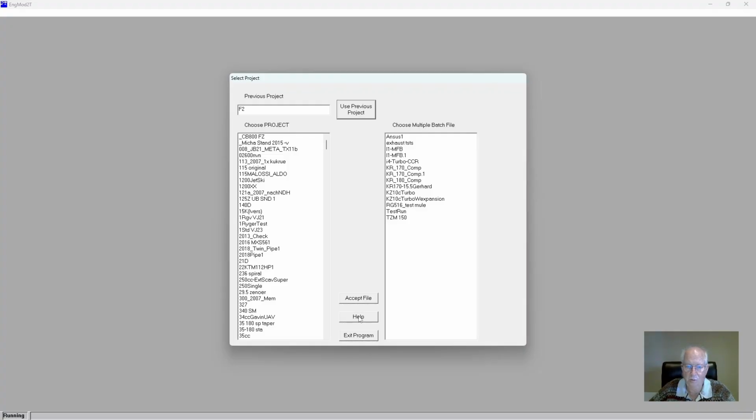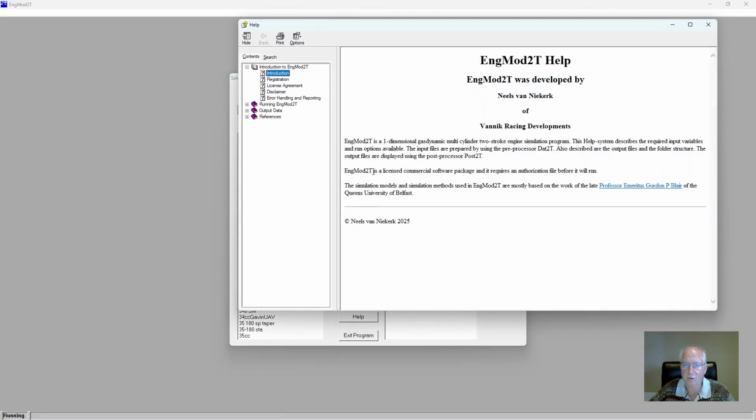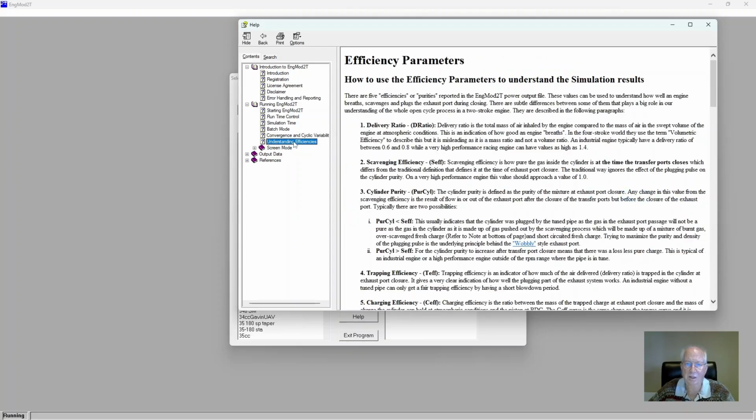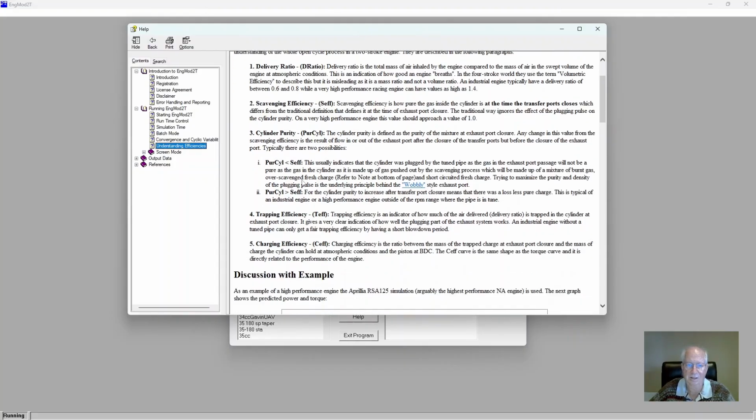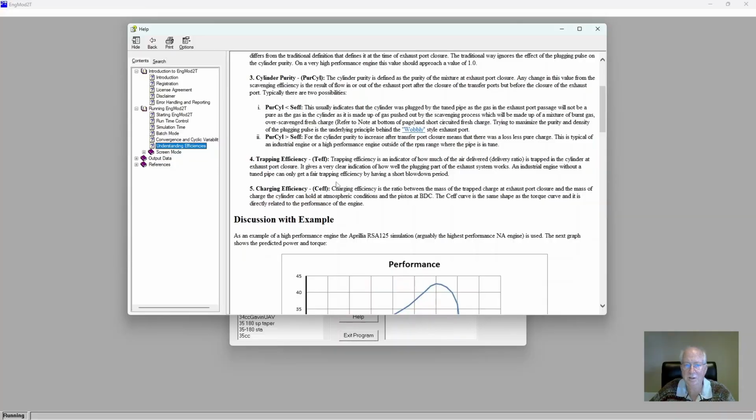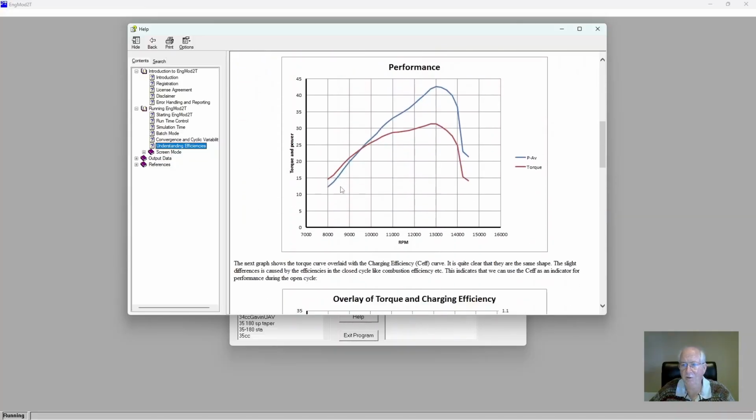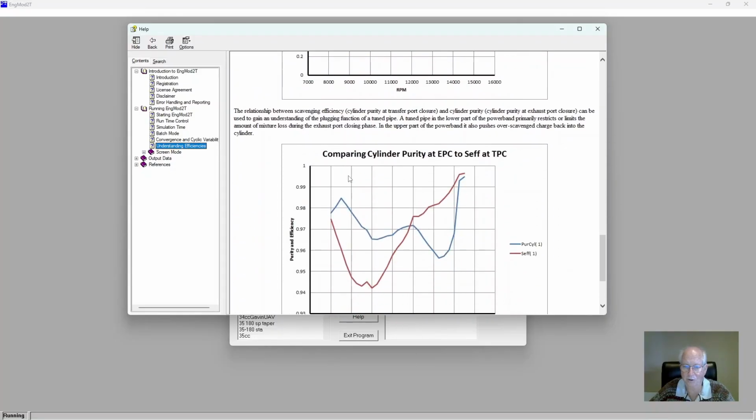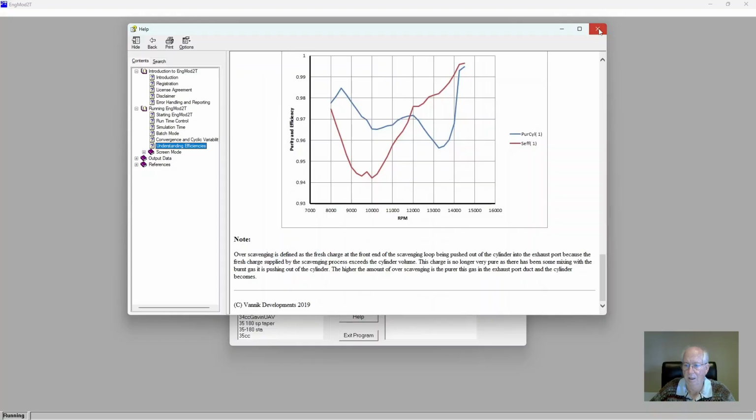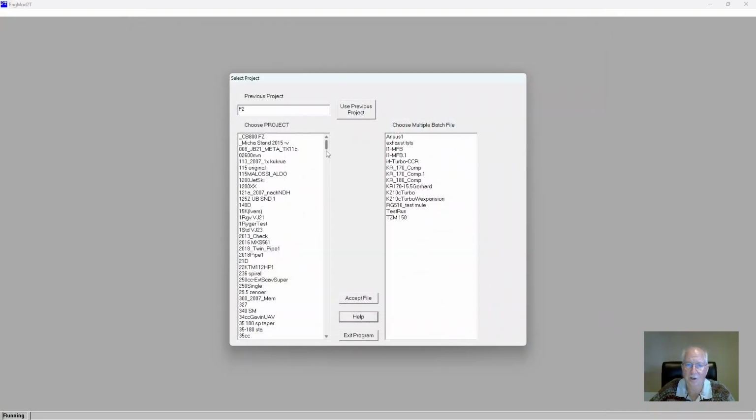What I want to do before we continue is I want to just show you something in the help files. When running it, there's a topic, understanding efficiencies, because I get a lot of questions on this specific topic. It's described here, so if you have queries, please read this. If you have more questions, let me know and maybe I can expand on this topic. Enough of that, let's start simulating.